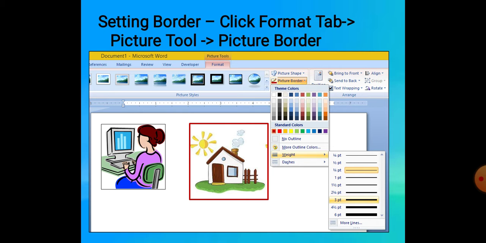Even you see there is a weight option. Weight option shows various borders according to the thickness. So select any one, and below it also there is a dash option. If you want, you can set dashed border for your picture. See, in this picture I have set two different borders for both the pictures. So this way you can apply an attractive border to your picture in a document.